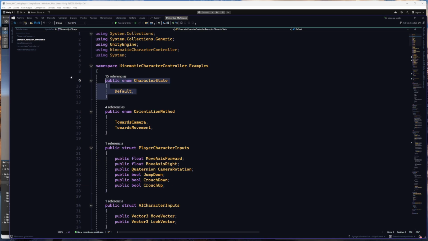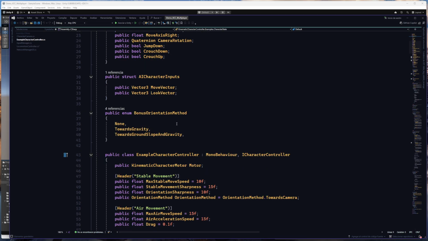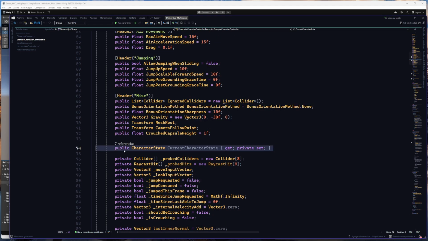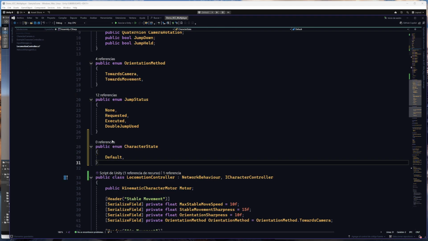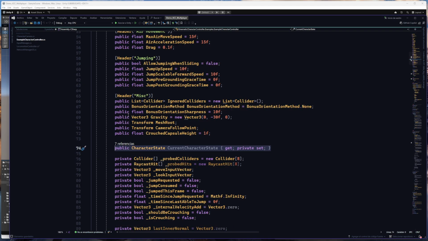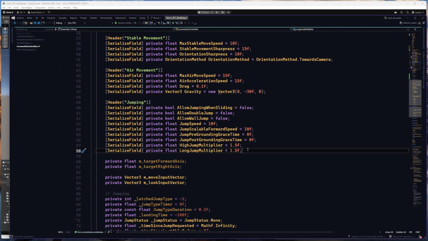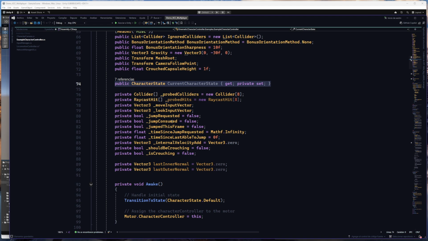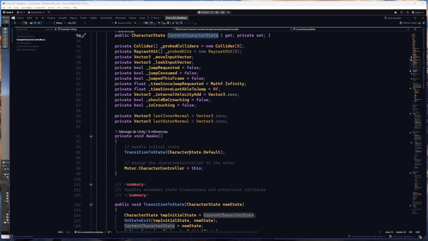Now, in the example, we also need to define the character state here, somewhere here. Public character state, current character state. We copy that, we go to our values, and we paste it. It was pasted below the miscellaneous, so let's paste it before the private variables. Okay, next, after that, the current character state is then used inside the awake method to transition to state.